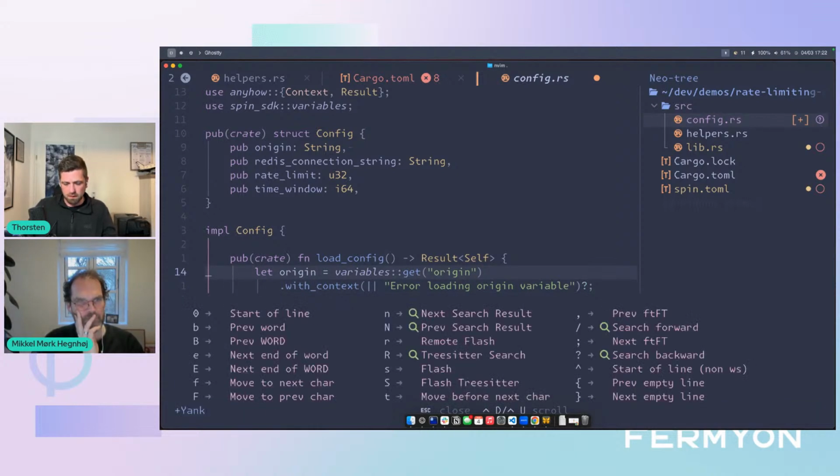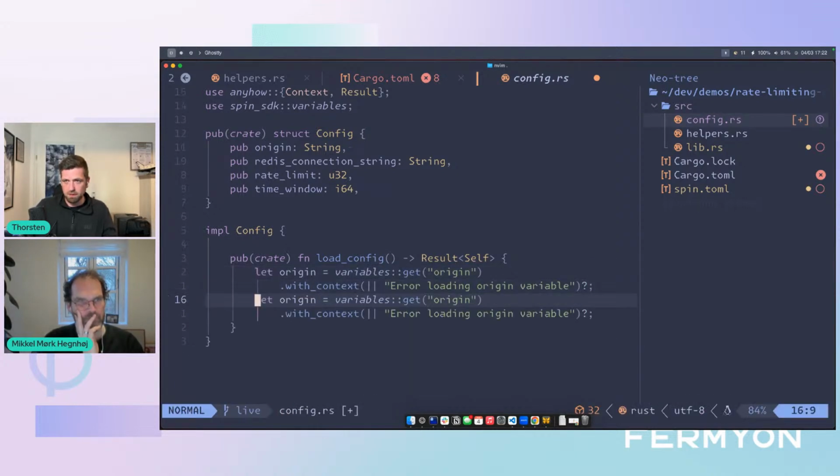Let's paste this one, and then we take care of the Redis connection string.